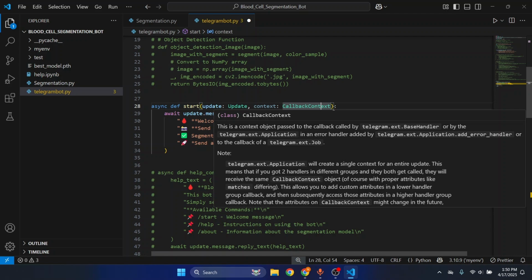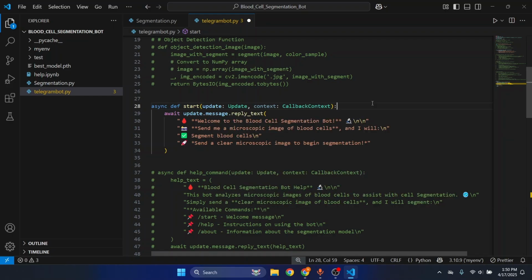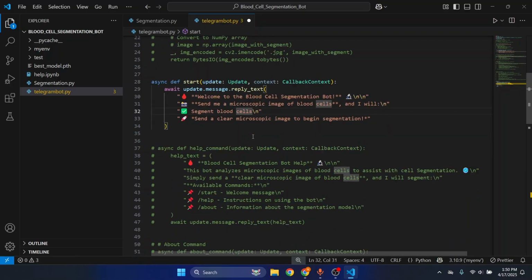The callback context is a toolbox which have different tools, like if suppose I want to add some reminder in my telegram bot, or if suppose I want to store the specific chat of my telegram bot, I can use callback context for that. Okay, now right now we have created a start command. The start function will get activated. Now we have to reply the text. For that we use update dot message dot reply text.